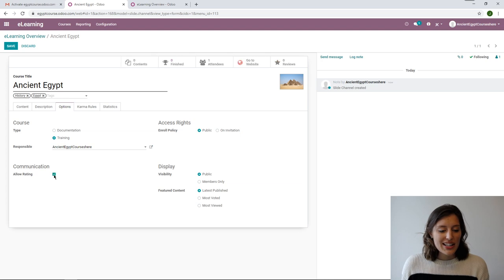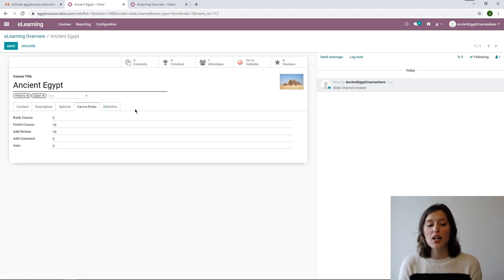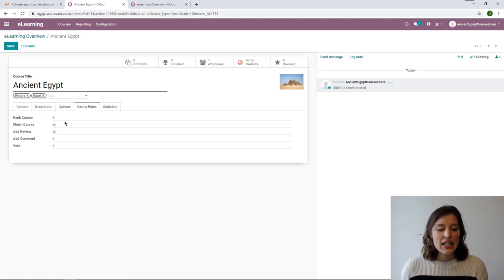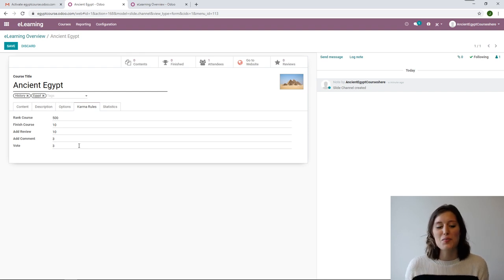Then on the left, we can click this really neat option, which will allow our participants to actually rate the course. And I'm going to show you that later on when we publish our course. But let's go on to the next thing, karma rules. Now, karma is really neat. This will give people points when they participate. So it really encourages participation from your participants or your students, and really motivates them to get involved in this course. So they can get points by ranking the course or adding a comment, and of course you can change the amount here. So for ranking the course, I might give them 500 points. Seems a bit excessive, but I do have that possibility.